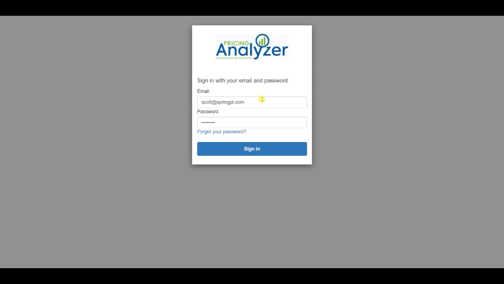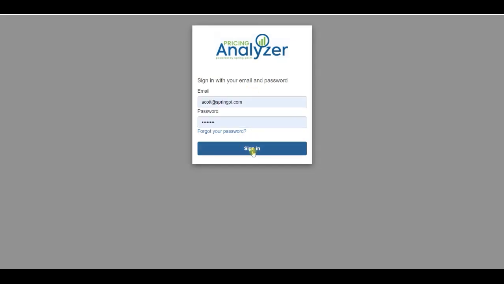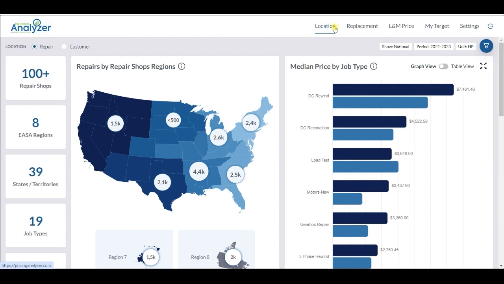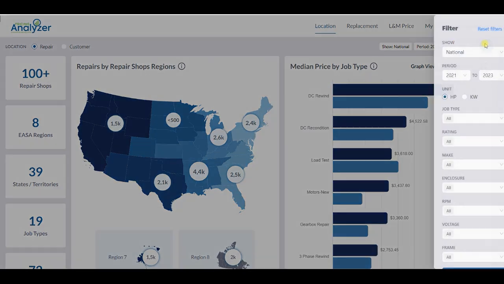Once you have purchased your subscription, your email address becomes your username, and you will then be provided a password to log in. On the Location tab, you will see a map in the center which is divided by ESA region. You will also see the number of jobs the analyzer is presenting to you based on the filters you can apply using the filter button at the top right.